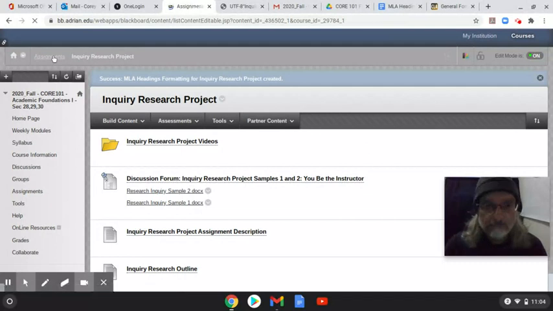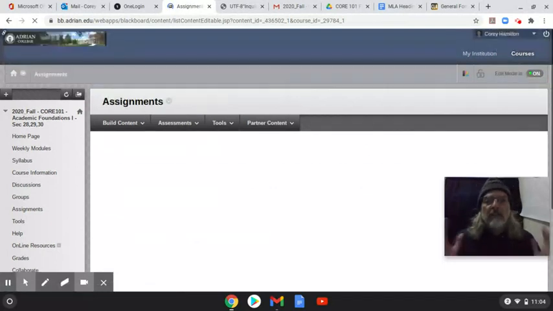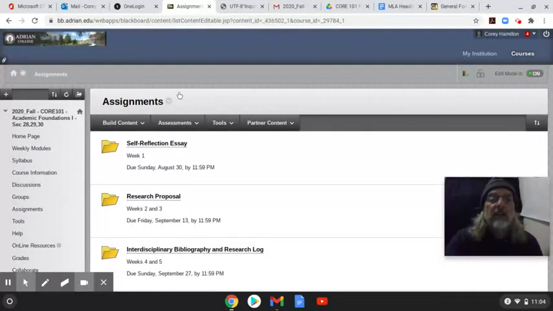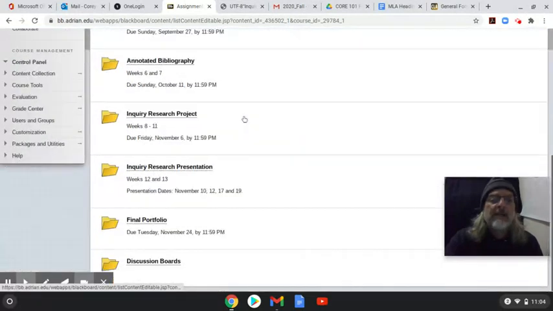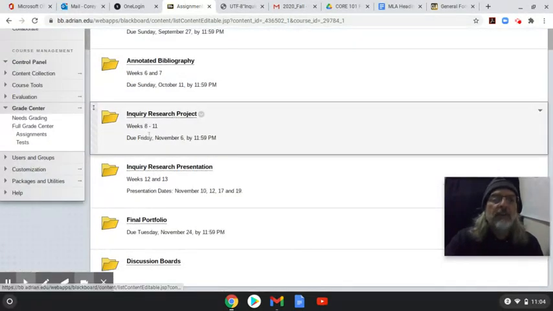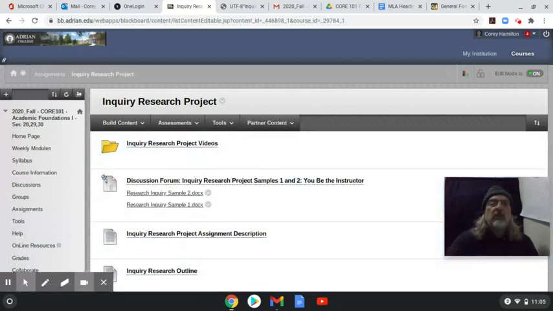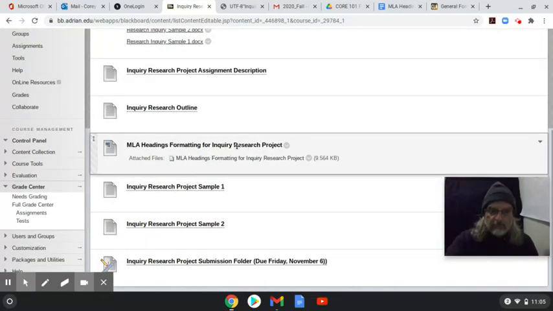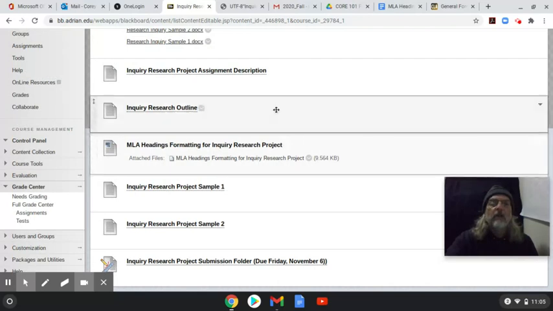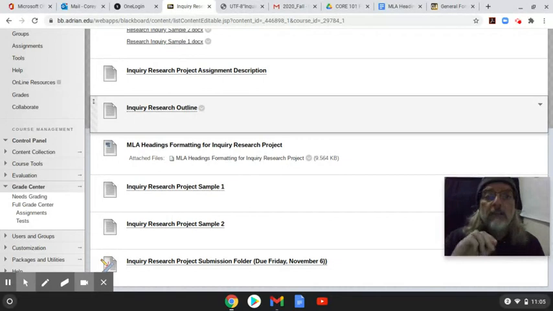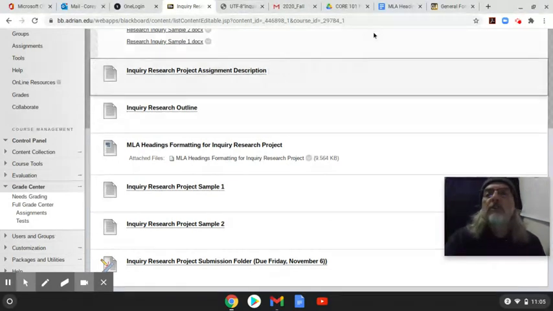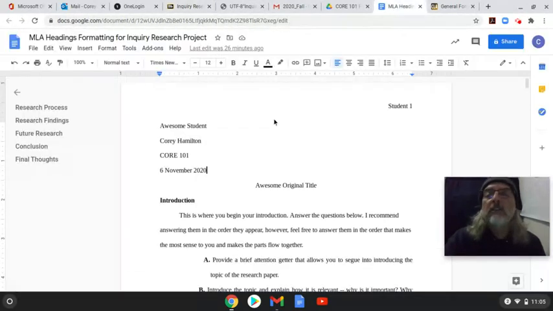Again, by way of refresher, everything is housed in our assignments tab. So go to assignments, and we are in weeks 8 through 11, technically week 10. If we go into the inquiry research project page, I've added this MLA formatting, headings formatting, for our inquiry research project. And here's what it looks like. I've got it pulled up.